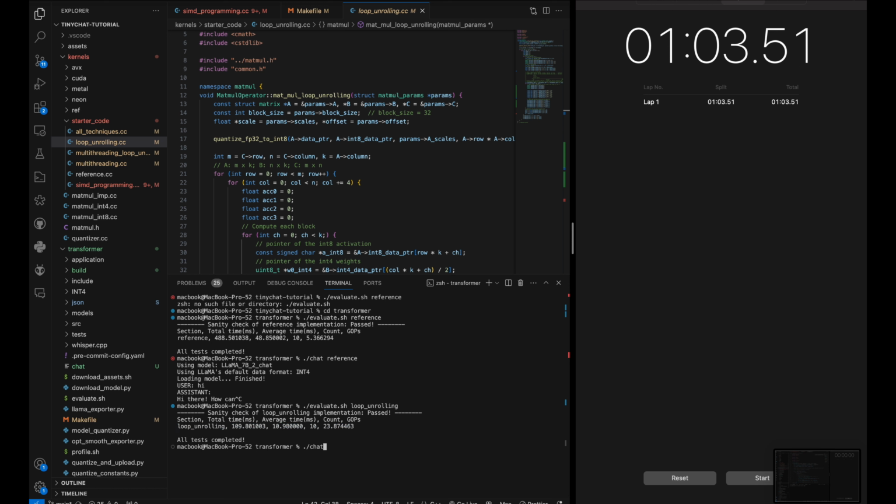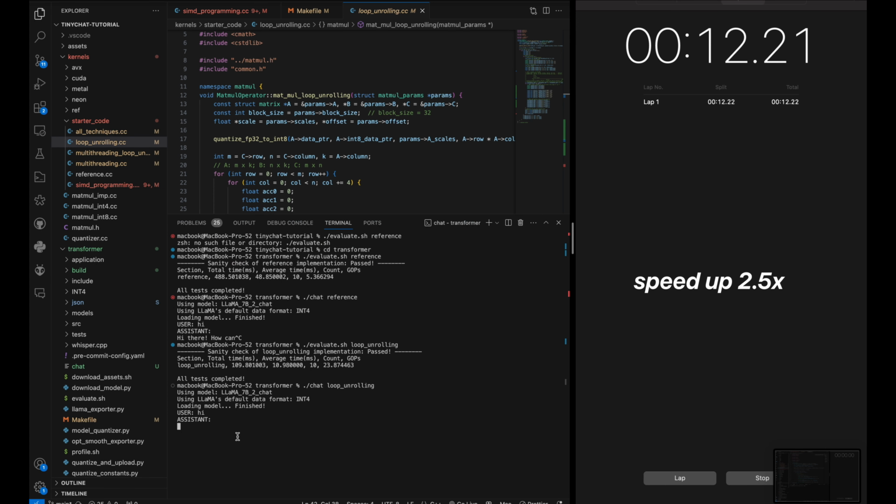Okay, let's say chat loop unrolling. Again, we are loading the model and we can say hi. We are waiting for the response again. I still need to speed up a little bit to get the answer quickly. And yes, we did see that the chat sped up a little bit. Now we took only about 90 seconds to get a response from our assistant.